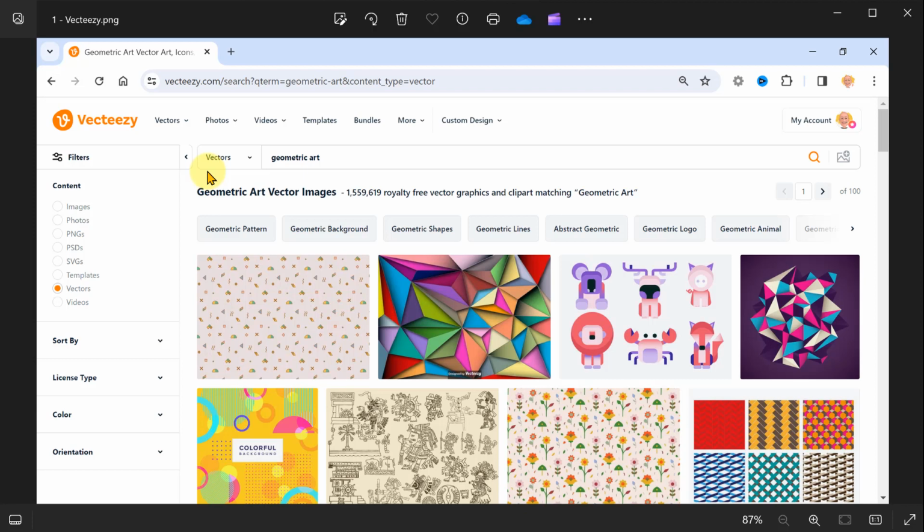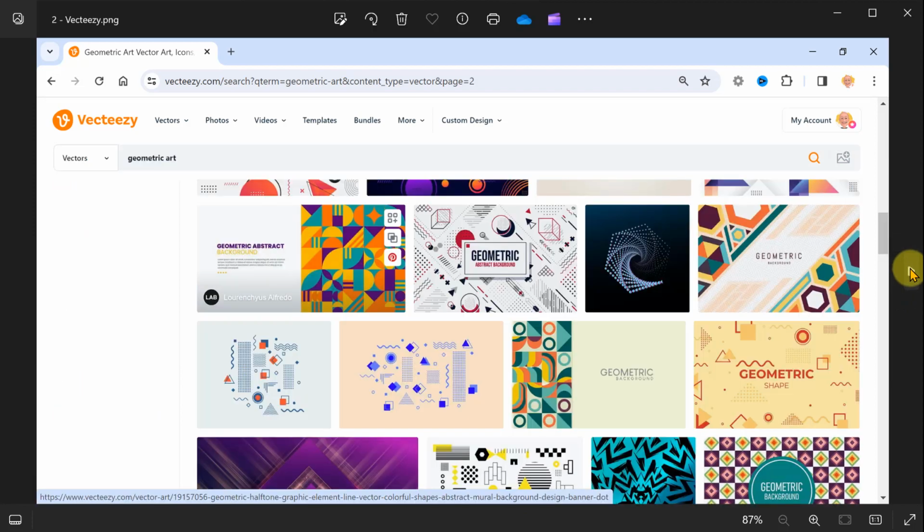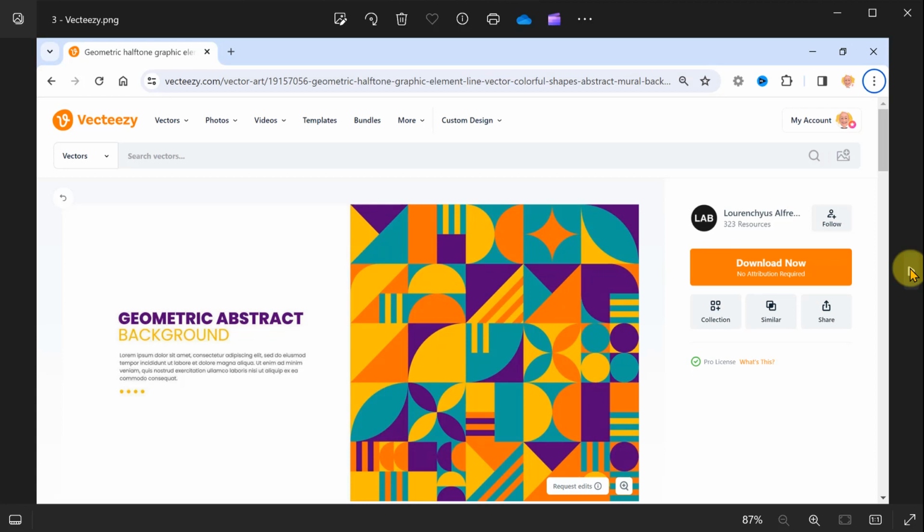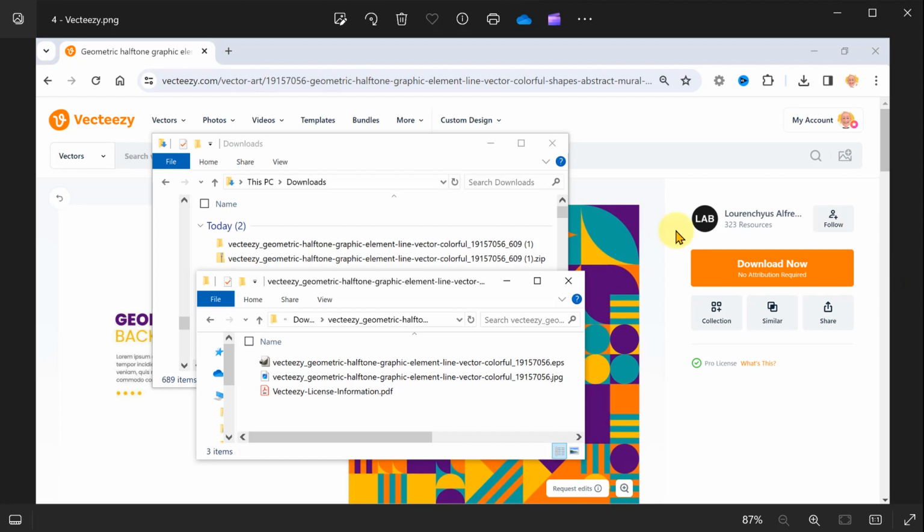So within the vectors category, I searched for geometric art. And in about the second page of results, you'll see here is the item that we're using today. You click on that, you come to this page where you are able to download the item. When you do that, you get a zip file. You can extract all the files within there.